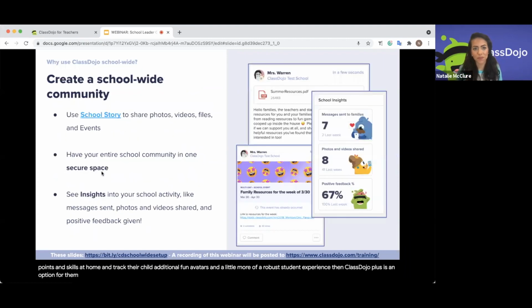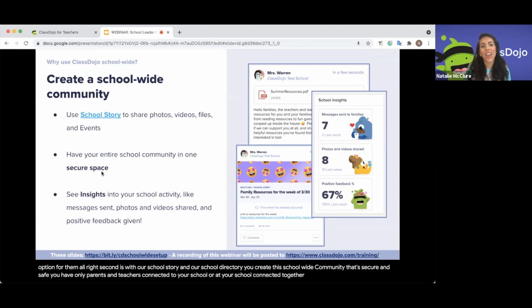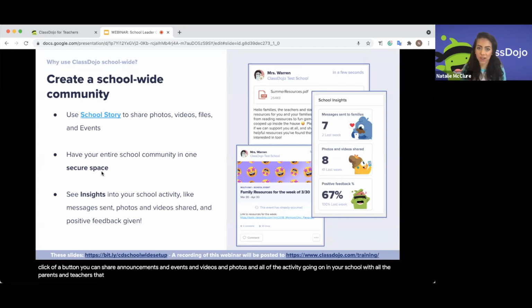All right, second is with our school story and our school directory, you create this school-wide community that's secure and safe. You have only parents and teachers at your school connected together in the school story. And with a click of a button, you can share announcements and events and videos and photos and all of the activity going on in your school with all the parents and teachers that are connected to your school. And they immediately get notified that you have shared this information with them and they have something new to see in their account.